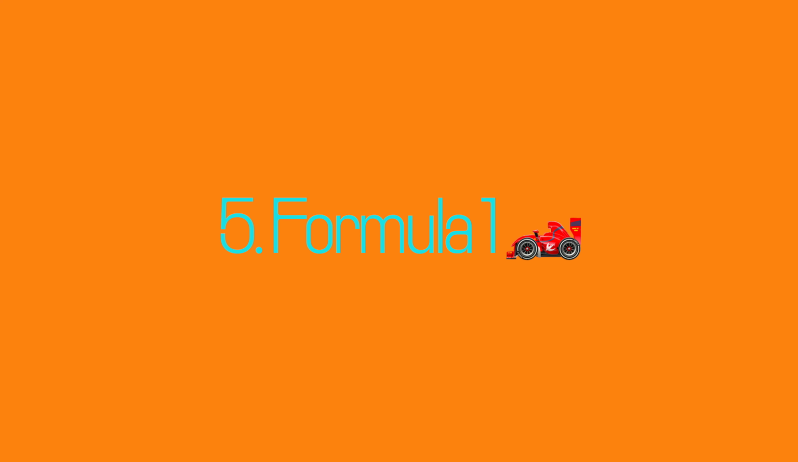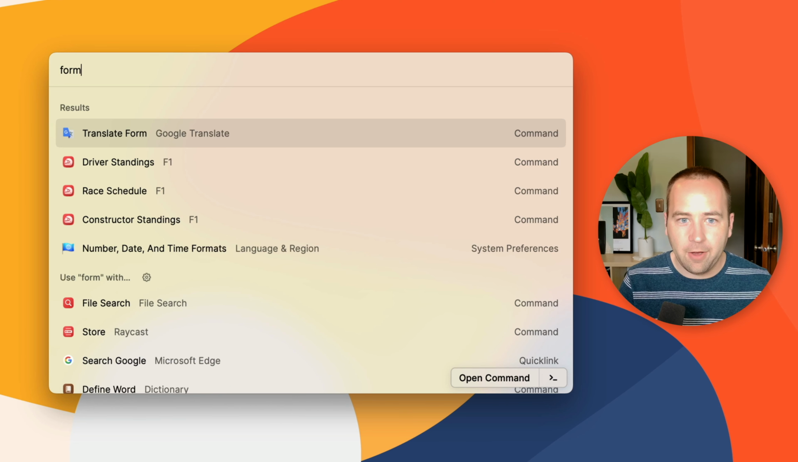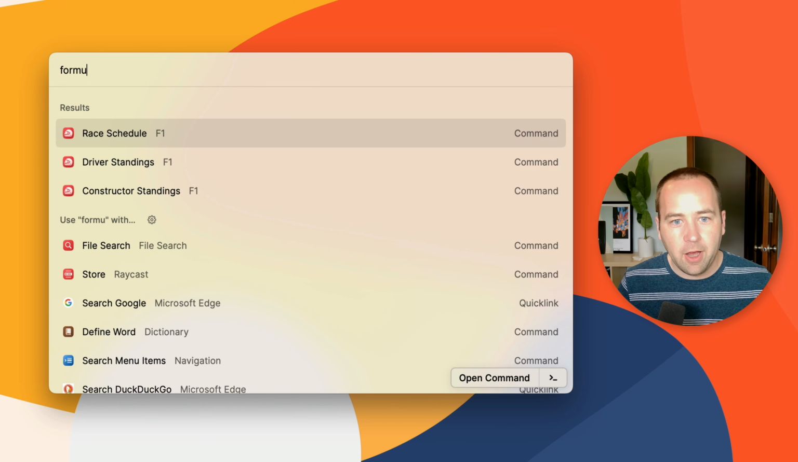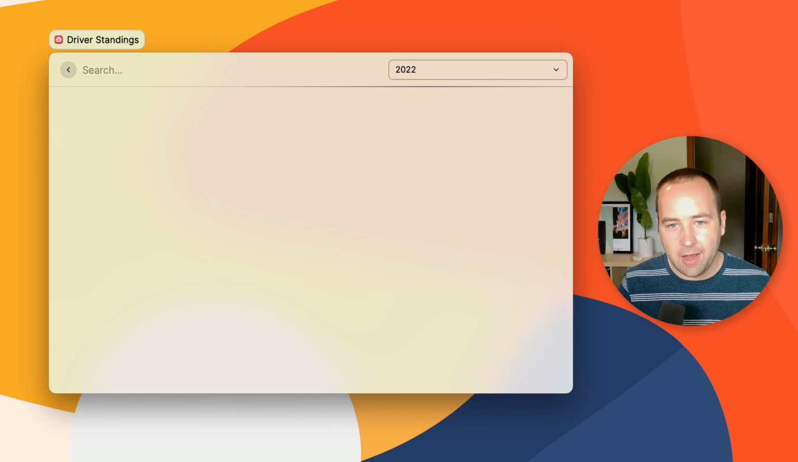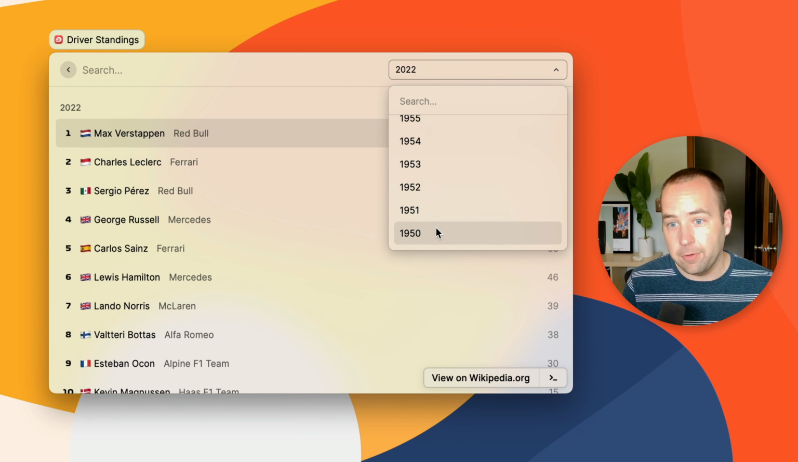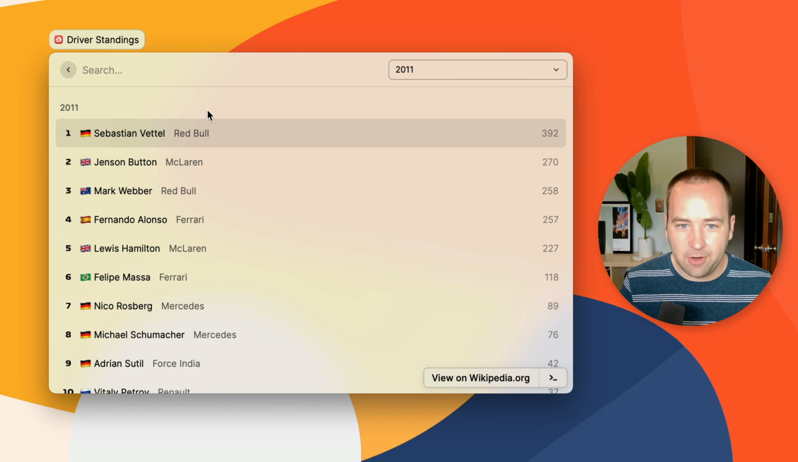This next one is a Formula One extension. While this isn't strictly design, I think a lot of designers watching this are probably into Formula One, certainly more than a few years ago. So if we search for Formula, we have race schedule, driver standings, and constructor standings. So I can see a live update on the driver standings. I can actually go back a number of years, quite a few years actually. So if I want to know who won in 2011, I can see Sebastian Vettel won.